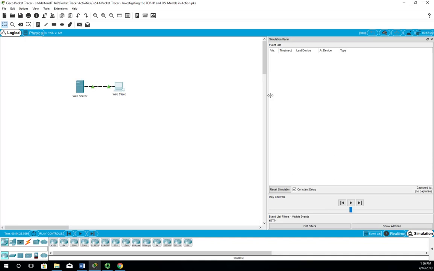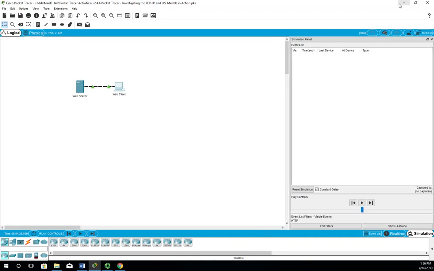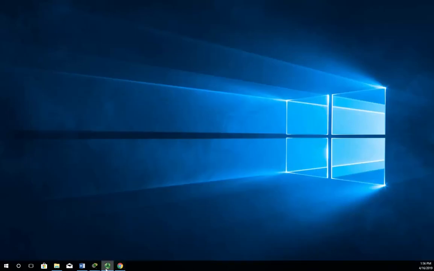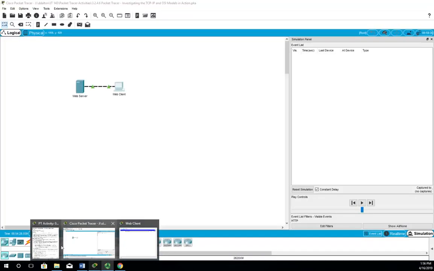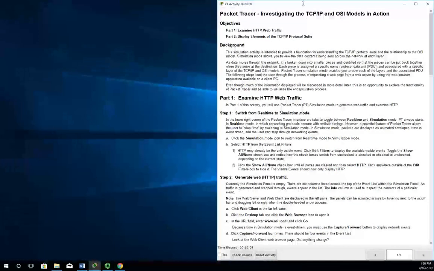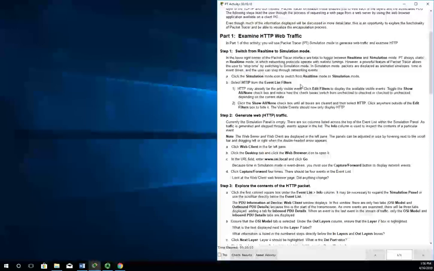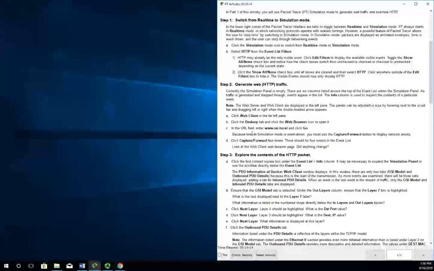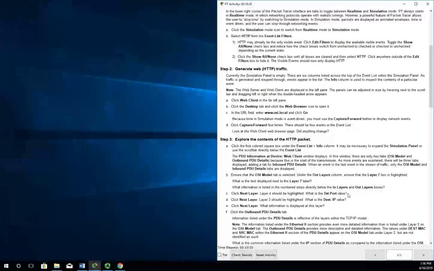With that information, let me pull up our Packet Tracer instructions here. So with that information, now you can go through and answer a lot of these questions. Click next layer. Layer 4 should be highlighted. What's the destination port? What's the destination IP value? So now you know how to find the answer to all of those questions.